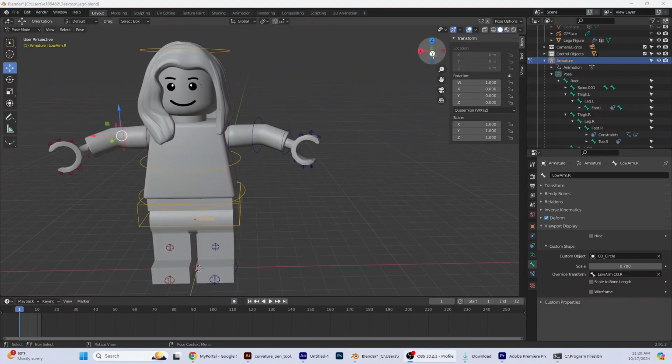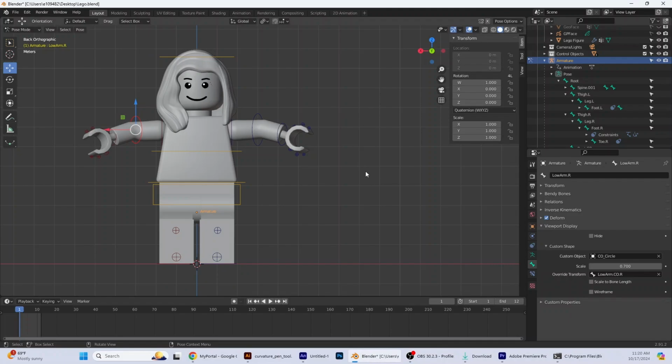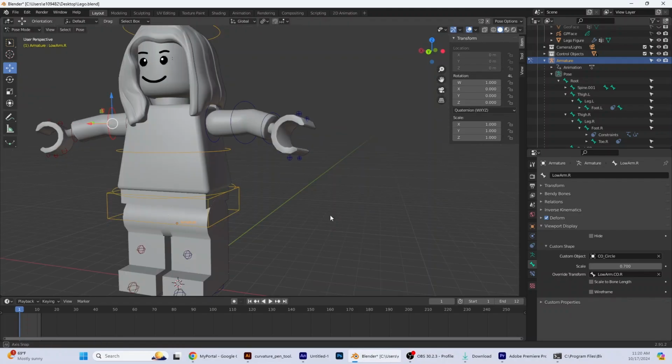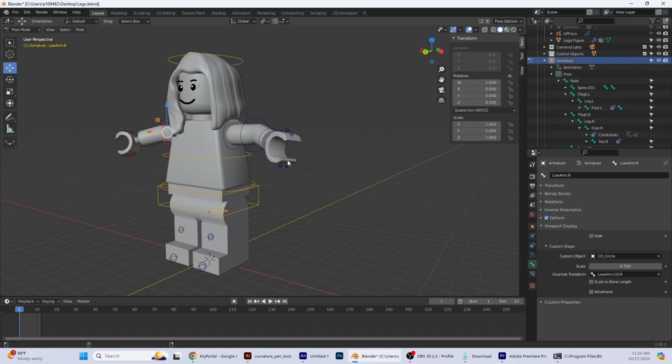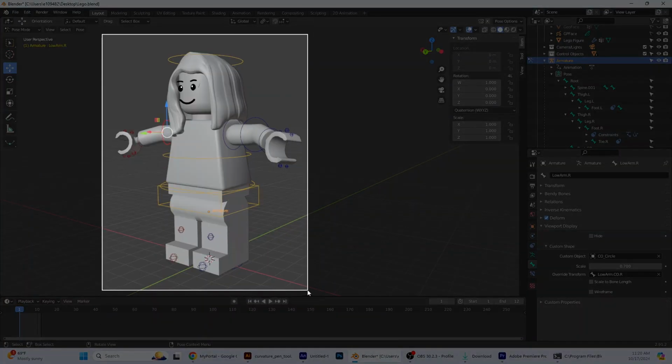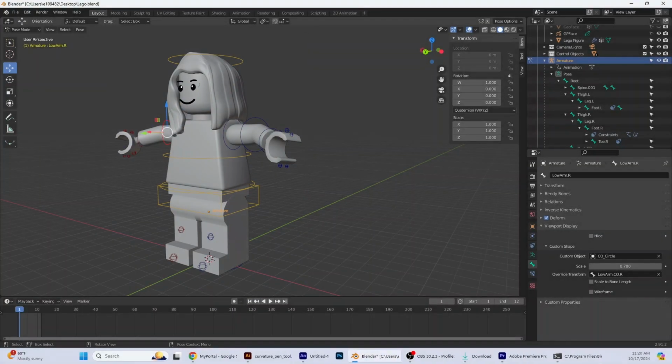Okay, so finally we are done with this armature. If you will, just move your Lego character to the side and take a screenshot of this. This is what you'll turn in for this part of the assignment. Just like that.